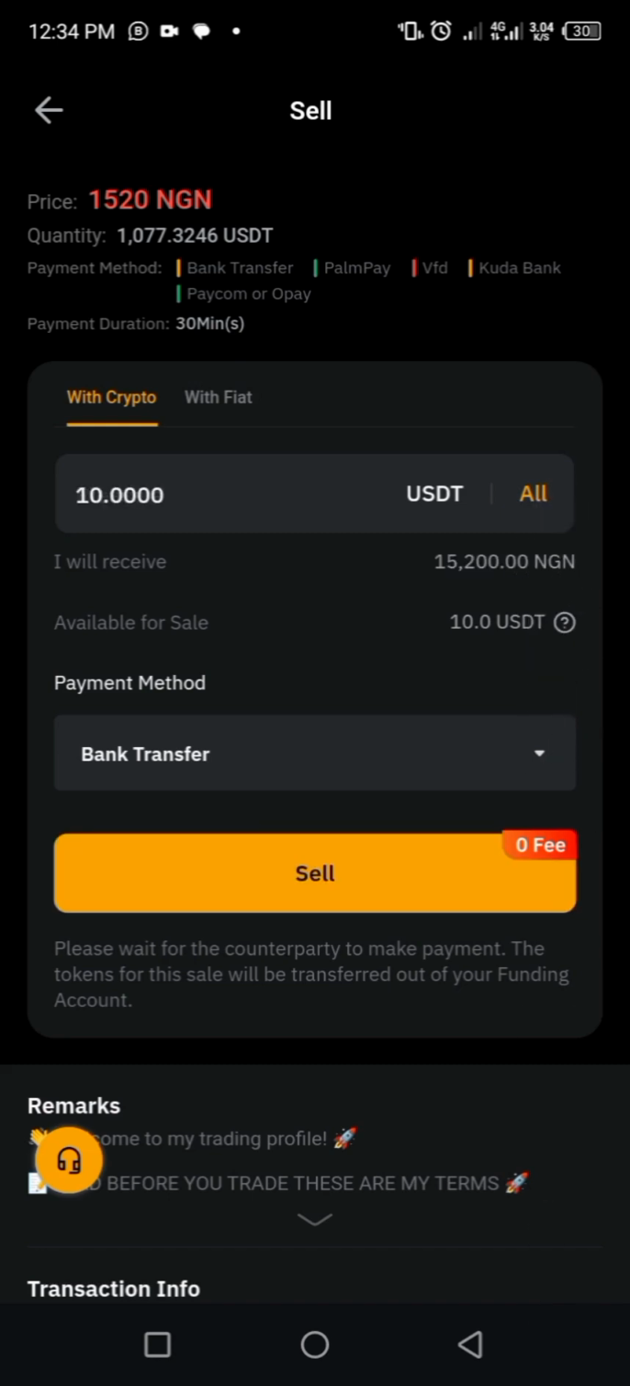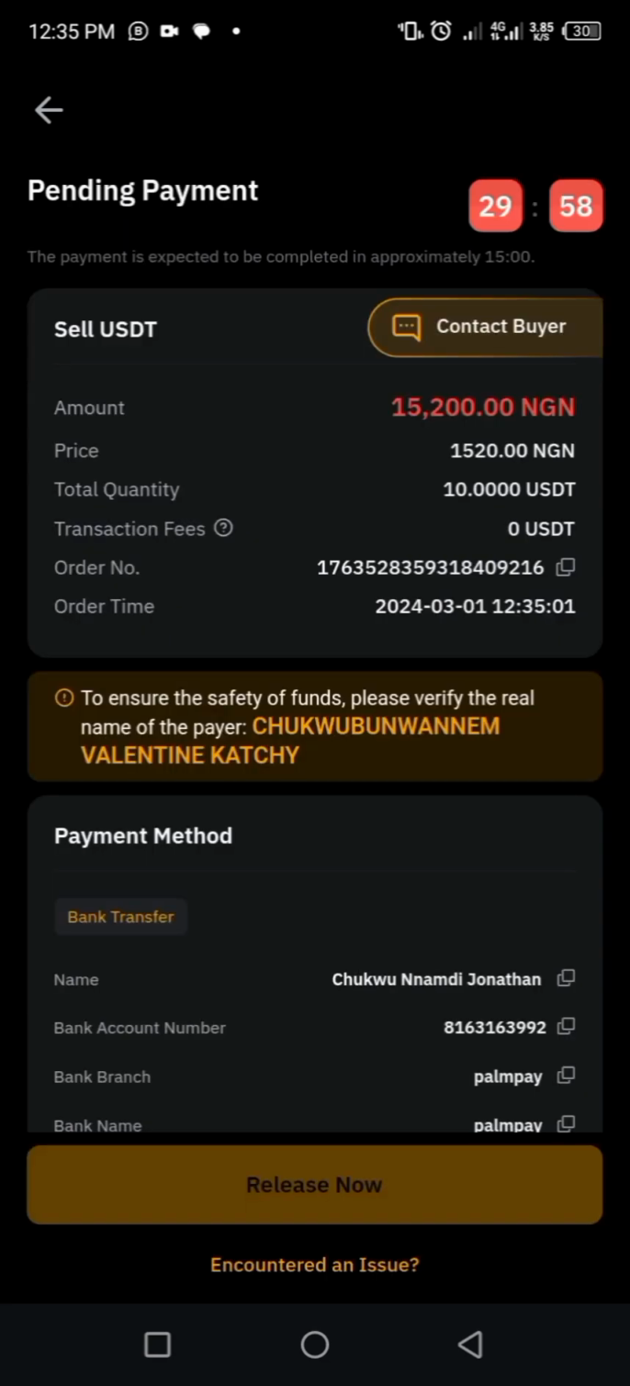Maximum, because I want to withdraw everything. I want to withdraw the $10,000. You can see the rate, 15,200 Naira. Now I've finished confirming everything, I'll go ahead and hit that sell button at once, and then Bybit will take my 10 USD, and then it will take my coin, and then I have to wait for the vendor to send me the money to my bank account.